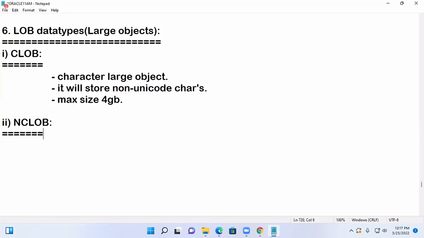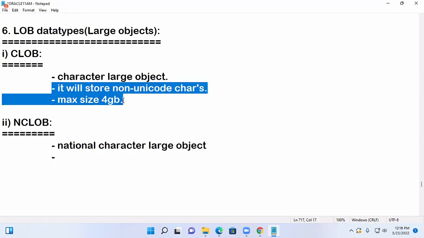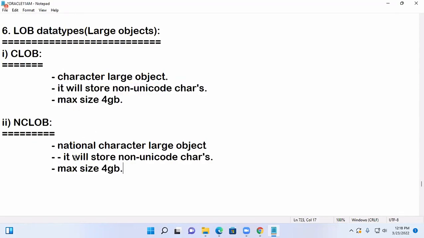Right. And the next one is NCLOB. Can you guess what it stands for? National character large object. And it will store, can you guess what kind of data? Yes, of course, Unicode, universal characters, and the maximum size is 4 GB.